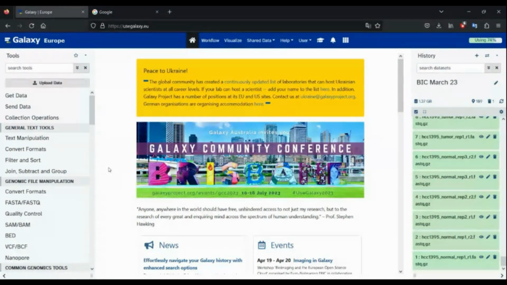I just want you to make notes of exactly what link I'm following or which tool I'm using, what parameters I'm using, and so on. This will be helpful when you try to do the analysis on your own. So straight away, I hope that everyone's logged into Galaxy, by the way. In the hope that you've already logged in, I will go to upload data right here.